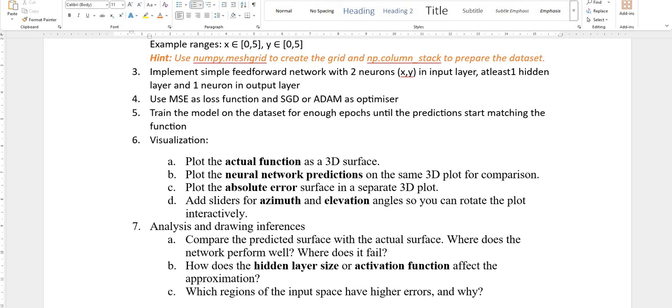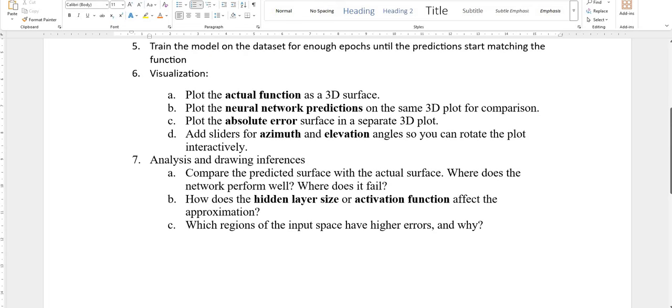Another observation that we want you to look into is what is the impact of hidden layer size or activation functions on the approximations, right? Both hidden layer size, right? So in the AND gate, we tried out increasing the layer size from 1 to 3, right? So similarly, try out different hidden layer sizes and activation functions. I showed you with tanh, sigmoid, and ReLU. So you can try out the different activation functions and try observing what its effect is. And the last observation you can make is which regions of the input space have higher errors and why.